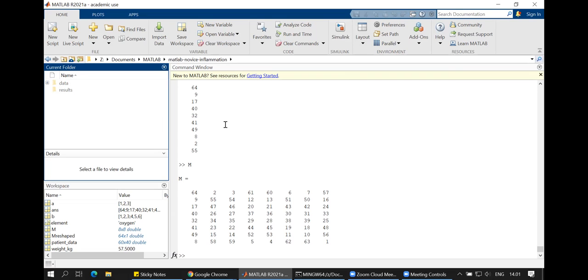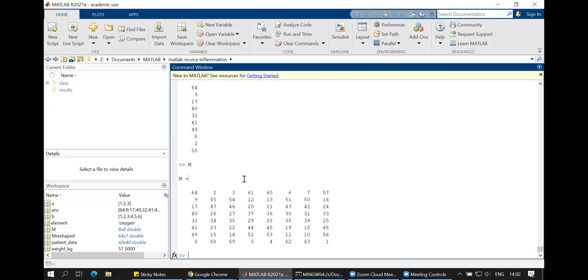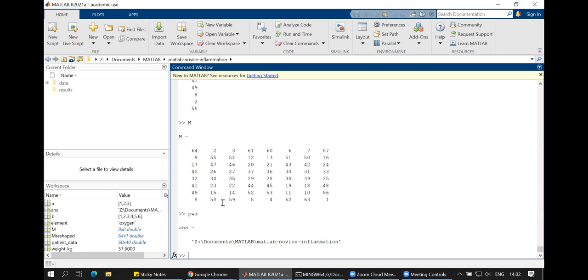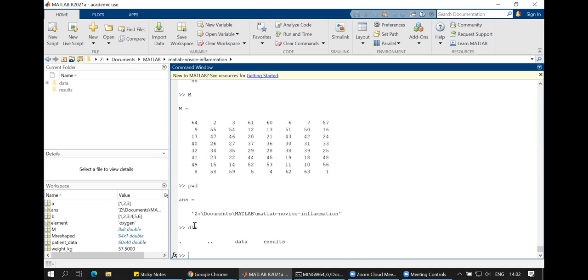I've noticed on HackMD sometimes when you unzip something, it might create two nested folders with the same name, matlab-novice-inflammation. So you might just need to go until you basically see the same thing that you see here. You can also check that you are in the right place by typing the command pwd. And so in my case, this is the path that I get. And then with the command ls, you should basically see this: the current folder, the parent folder, these are the dots, and then the subfolder data and the subfolder results.